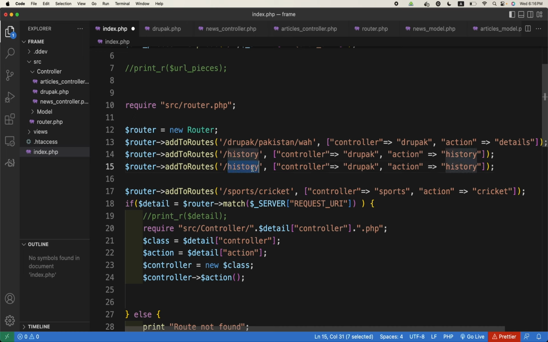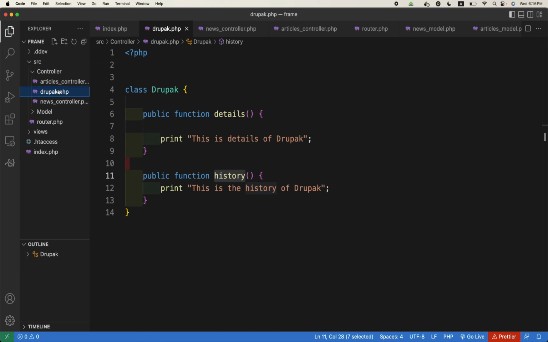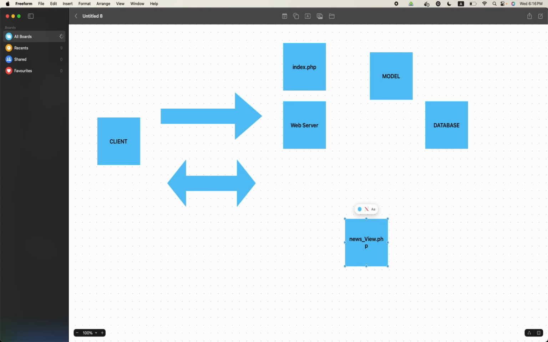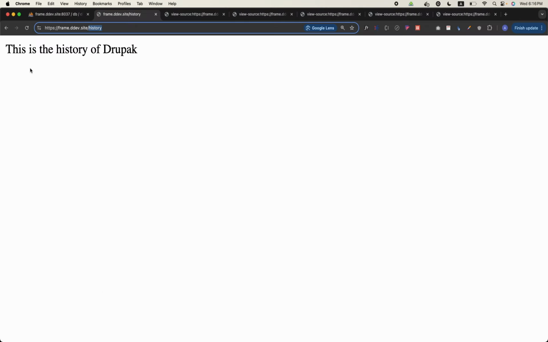So for example, this is mission, and so the action should be Drupal and the history should change to mission. So mission is now the action. So I will just add a new method inside the history. Yes. It will become mission. Okay, and this is the mission of Drupal. And if I just refresh it now, it will be mission. This is mission of Drupal, right? Yes. Is this clear? Yes.